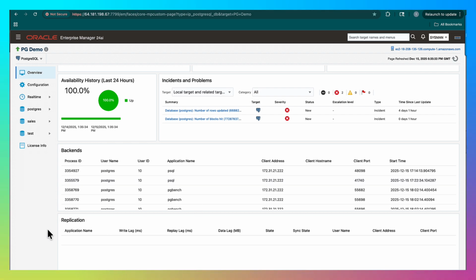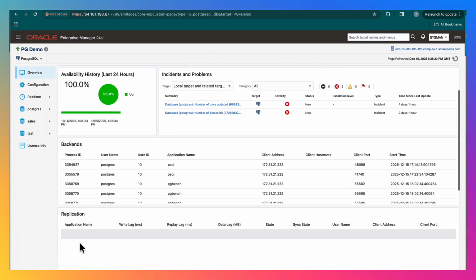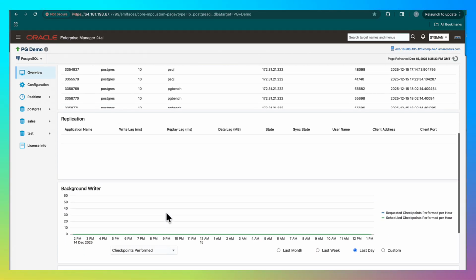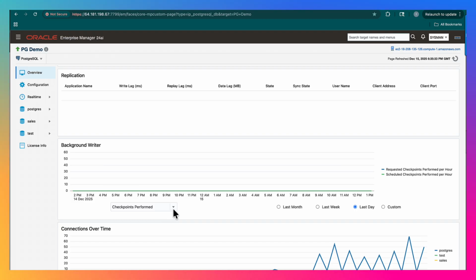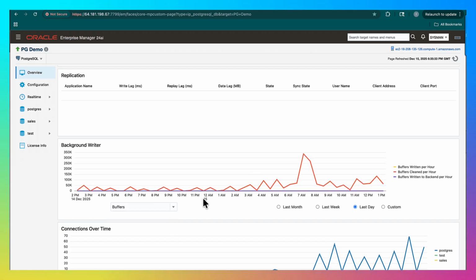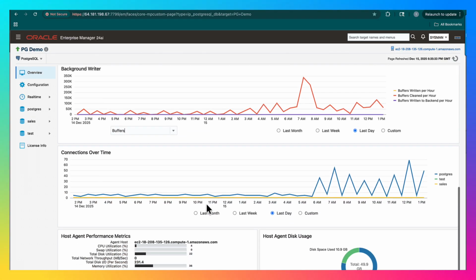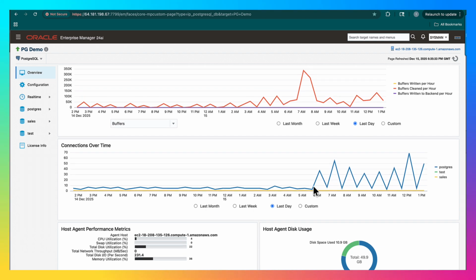Now, we saw from the top that this is configured for replication, but since there's no other nodes, it's only one node, we don't have any sort of replication statistics on this particular database at the moment, so we'll see that that's blank. We can also look at our background writer. Looks like there haven't been any checkpoints performed as of recently. We could also look at our buffers or time spent in doing various activities as well, just from our overview screen. We also see our connections over time and how those have been rising and lowering over time.